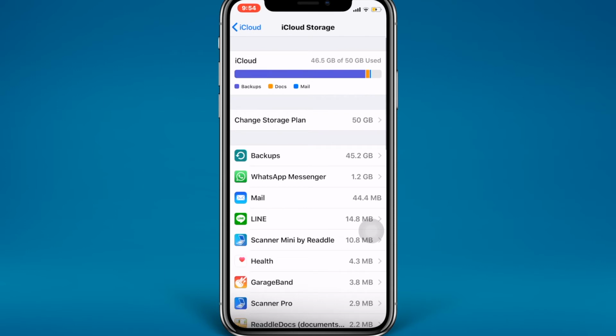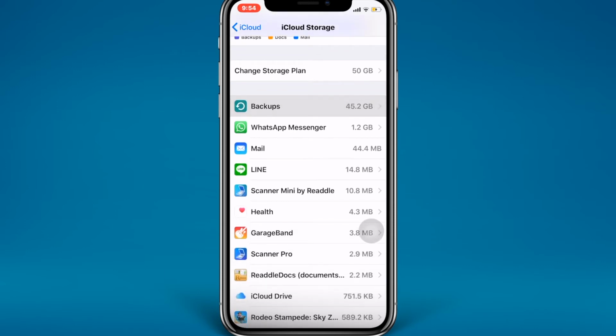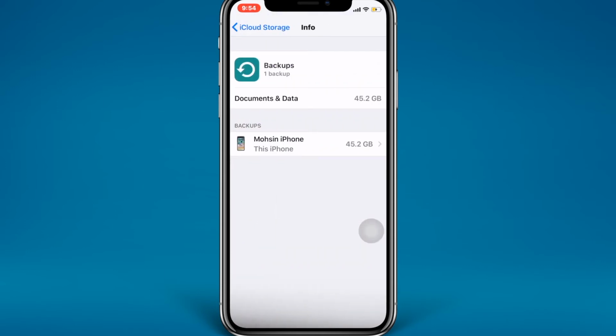It's going to take some time. Okay, and just tap on Backups. I just have one backup. If you have old backups, you can just delete them. I'm just going to show you how you can delete one. So just tap on the backup.